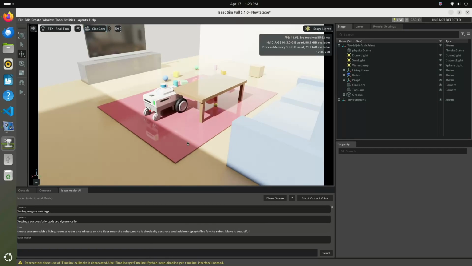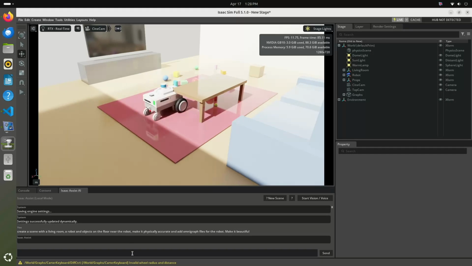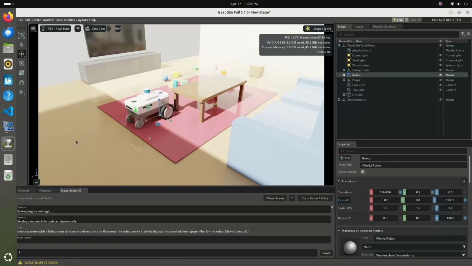But you can see that we're using NemoClaw and DGX Spark. And if there are some scene errors, I can tell it to look at the scene and fix it. Obviously when I hit play there, the robot was basically inside of the table, which made the table cause the robot to spin out of control. In this case, I just moved it.